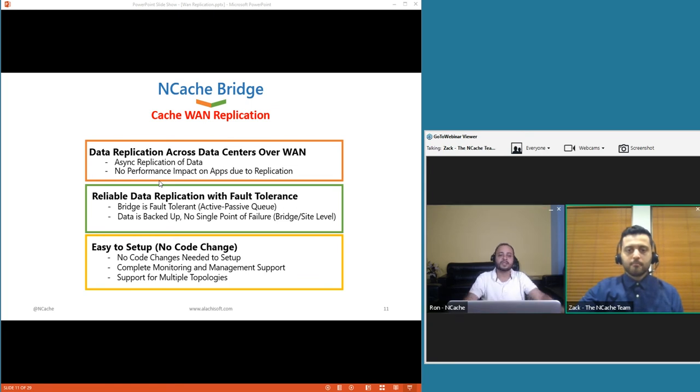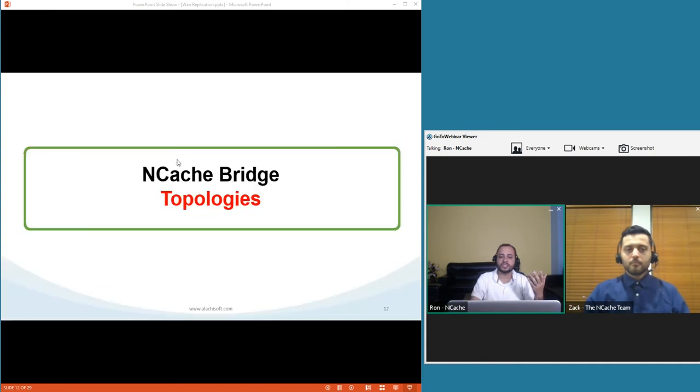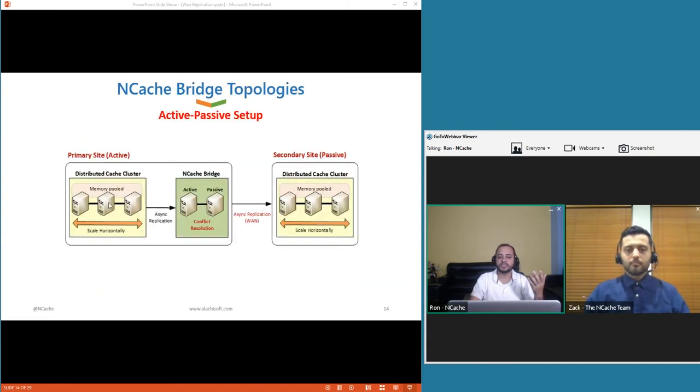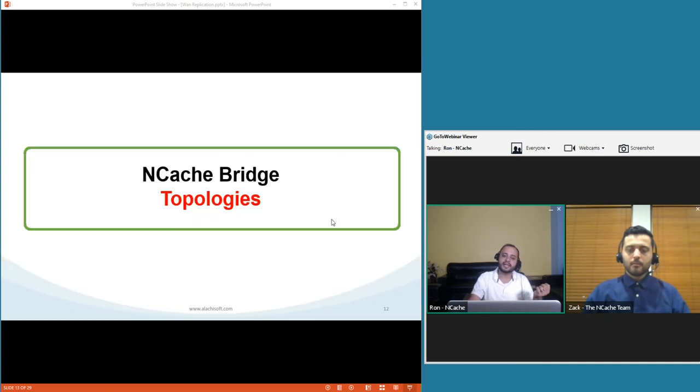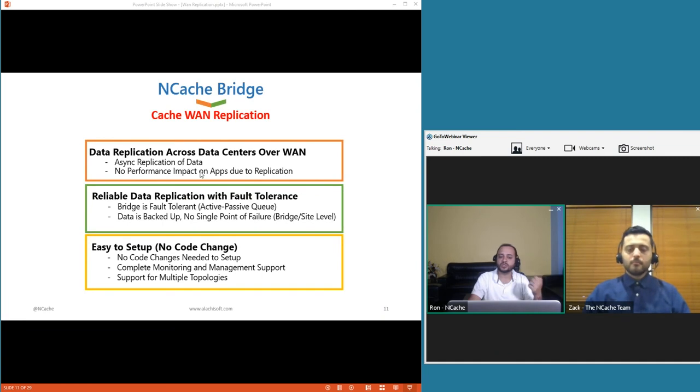Very good. Right. So our NCache Bridge feature allows you to replicate cache across data centers. It's based on an async replication model. It does not incur any performance degradation on the application side. Your cache applications are connected to the cache in one data center. For example, you have clients here, and then you can create a bridge, which is also an active passive queue, and that would transmit data to the other sites asynchronously. So it's based on async replication, so there's no performance degradation in replication of data.